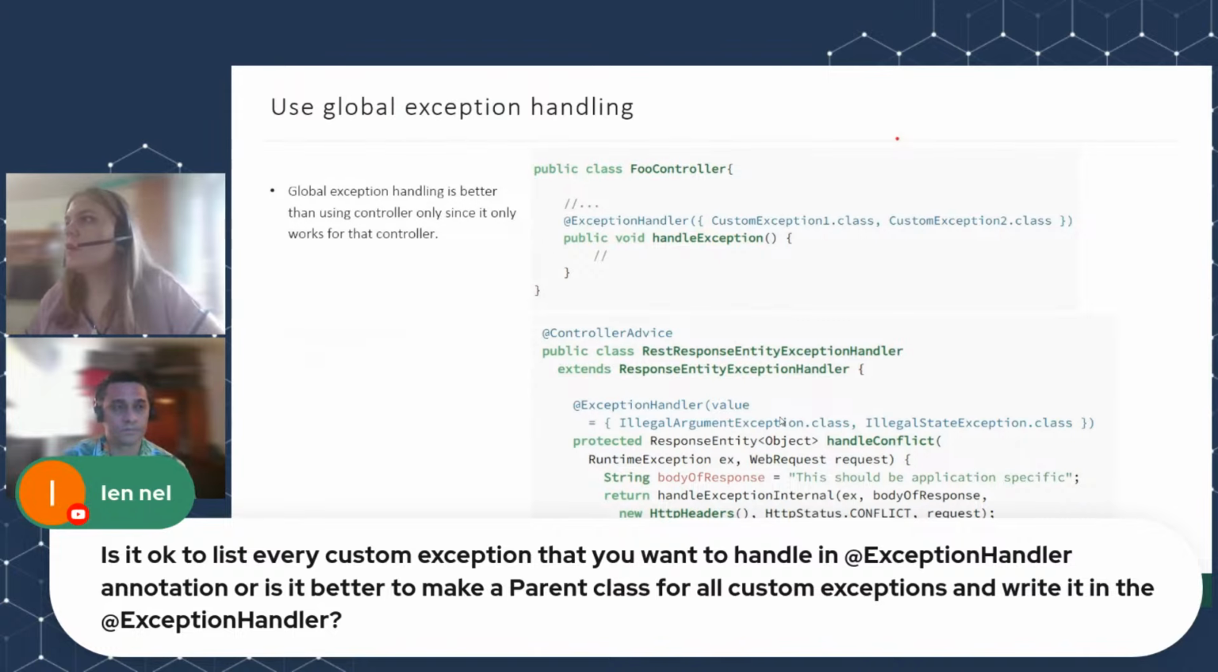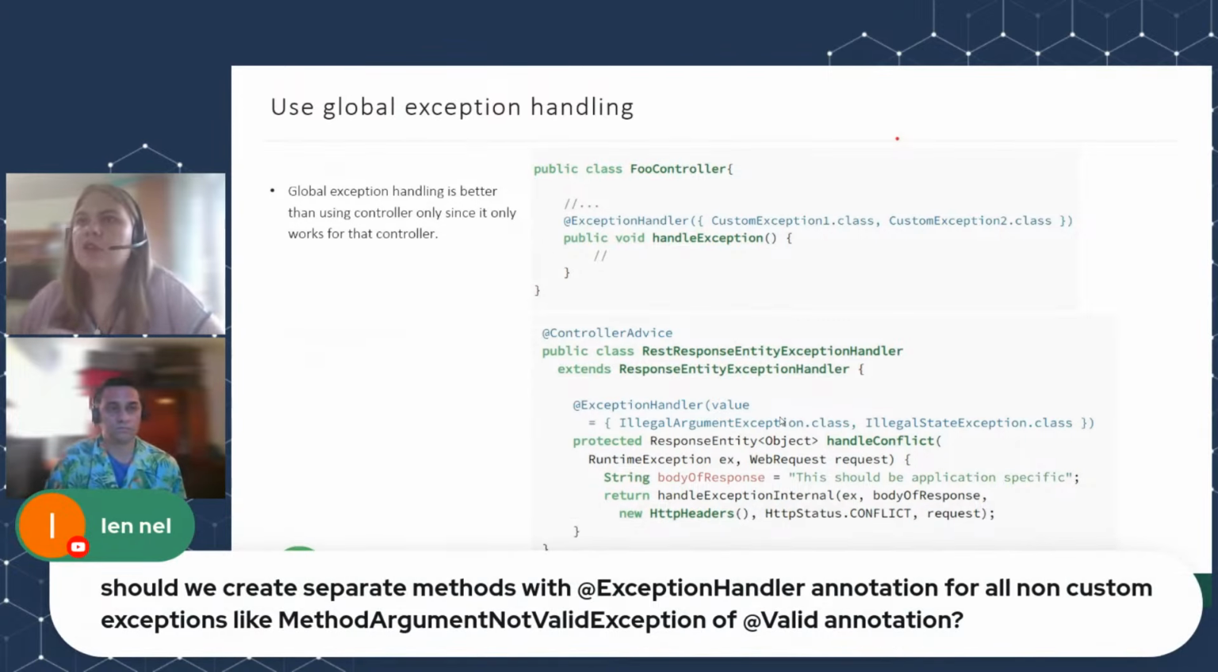Yeah, and one more question about this is, should we create separate methods with exception handler annotation for all non-custom exceptions like method argument not valid exception, or valid annotation? Separate methods with the exception handler for all non-custom.